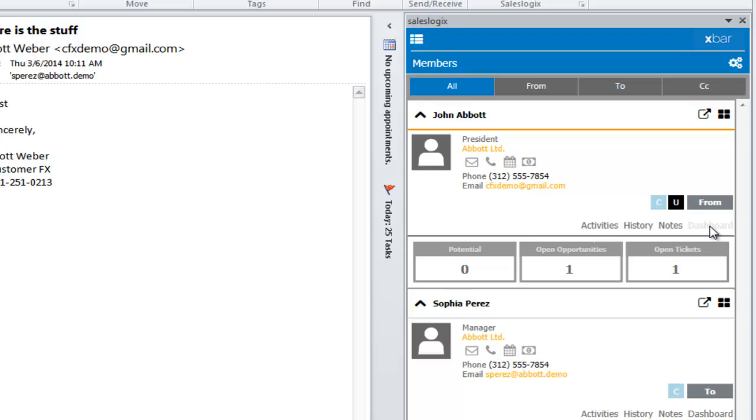We've also got a couple of KPIs here, key performance indicators. That's what they call the dashboard. I can see if he's got any open tickets, any open opportunities. And if there were multiple opportunities that were open, it would show me the total sales potential for all those opportunities here in this particular box.